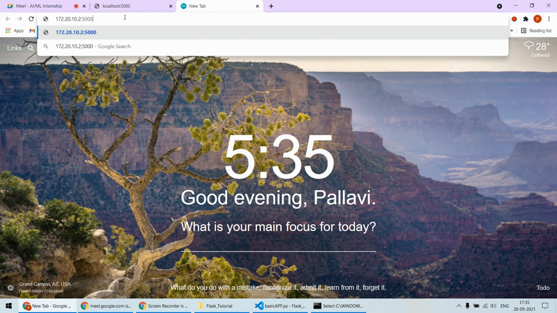172.20.10.2 colon 5000. If you hit enter in your mobile phone, you will see your website will run in your mobile phone as well, or you will be able to open your website in your mobile phone as well. So I'm telling you 172.20.10.2. This is particularly, or it is limited to my PC only.